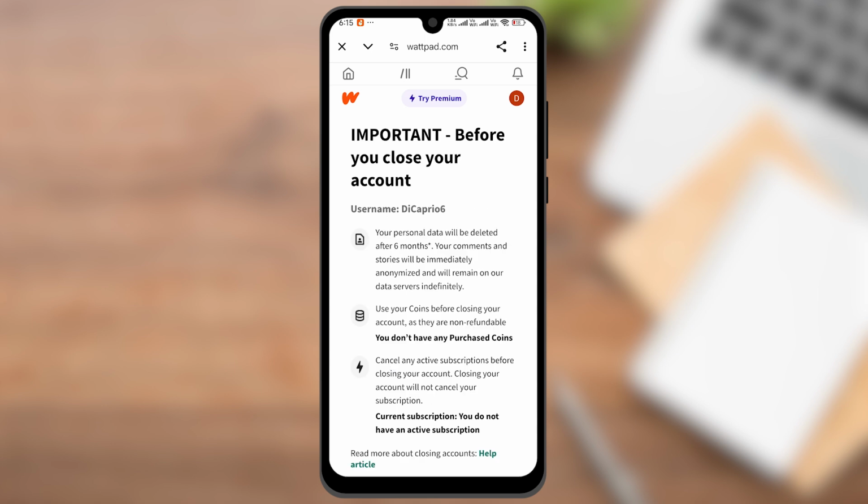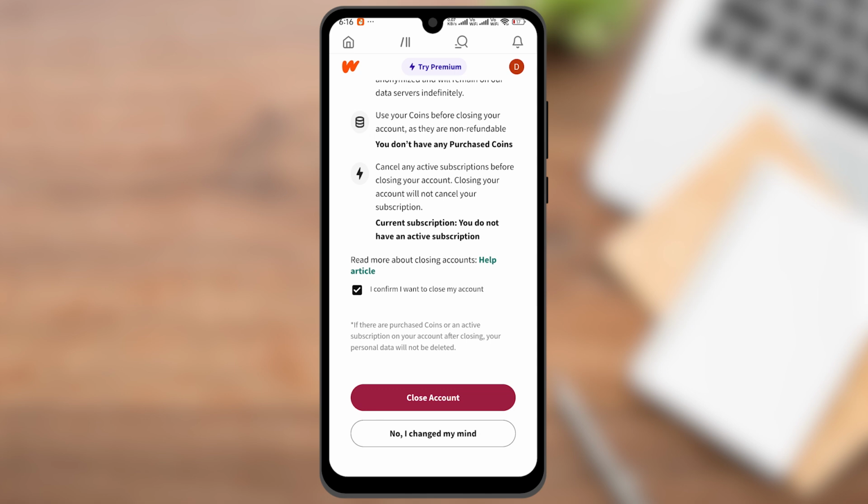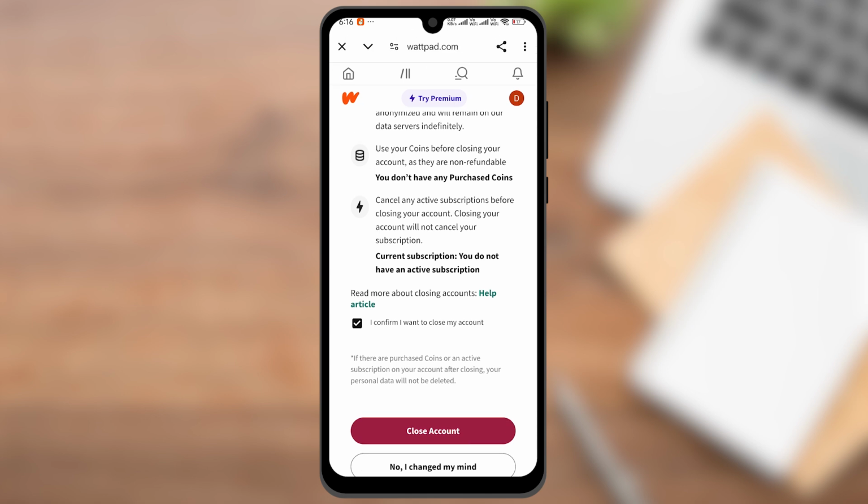Here you can read everything. Your personal info will be deleted. Scroll down, click on the option I confirm and I want to close my account, and then click on the option close account. Once you click on close account, within the next 24 hours, your account will be permanently deleted from Wattpad, and you will not get access. Think carefully, and if you want to delete, then click on the option close account and delete your account.